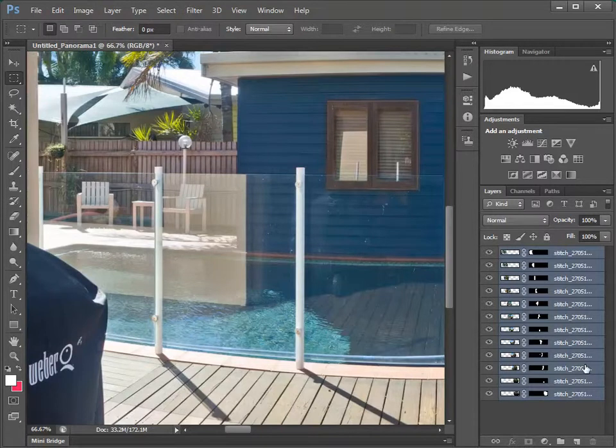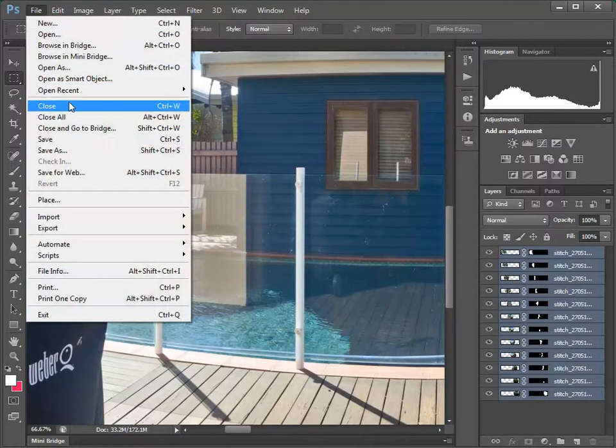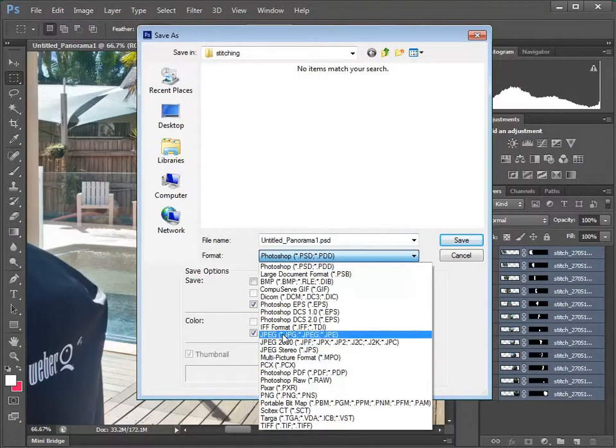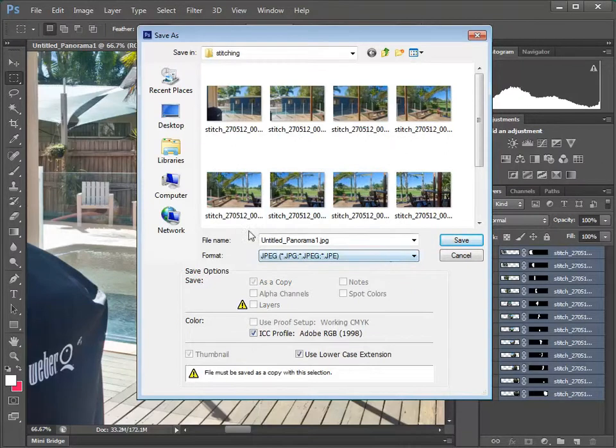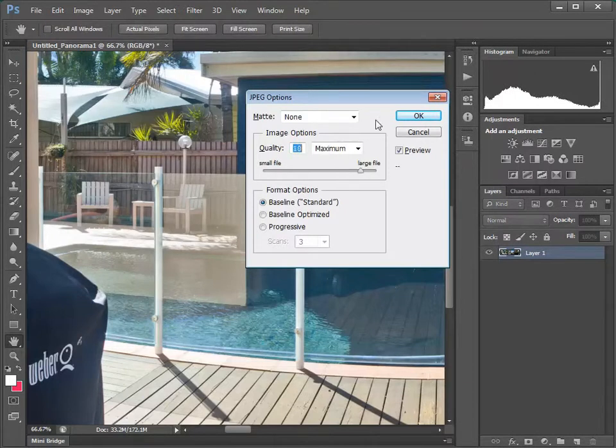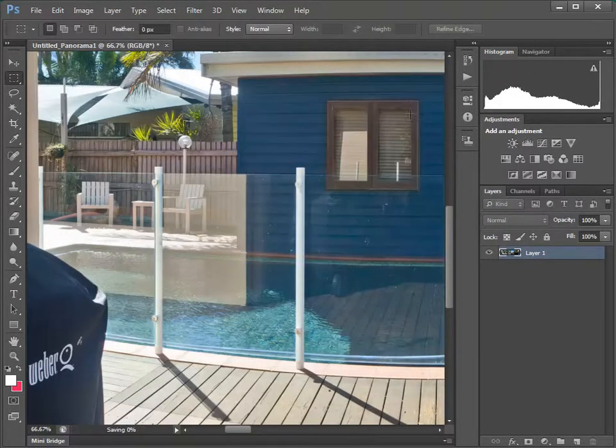And this is still in layers, so if I wanted to now, I could just go and do a save as, and save it as a JPEG, and there's a helicopter going past, and so I could call it the untitled panorama, or I could call it backyard, and save it into that folder and give it the kind of quality I want to give it, and away we go.